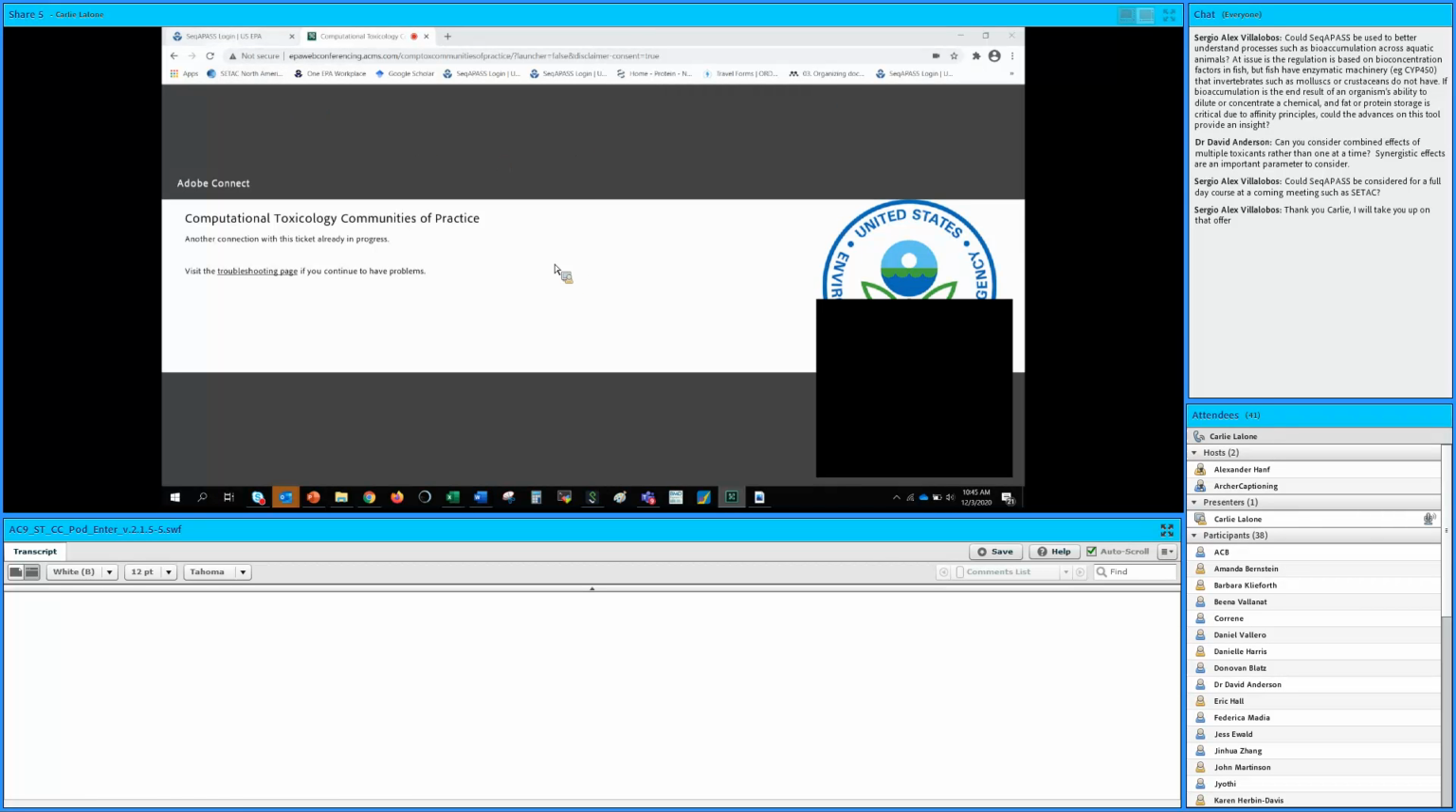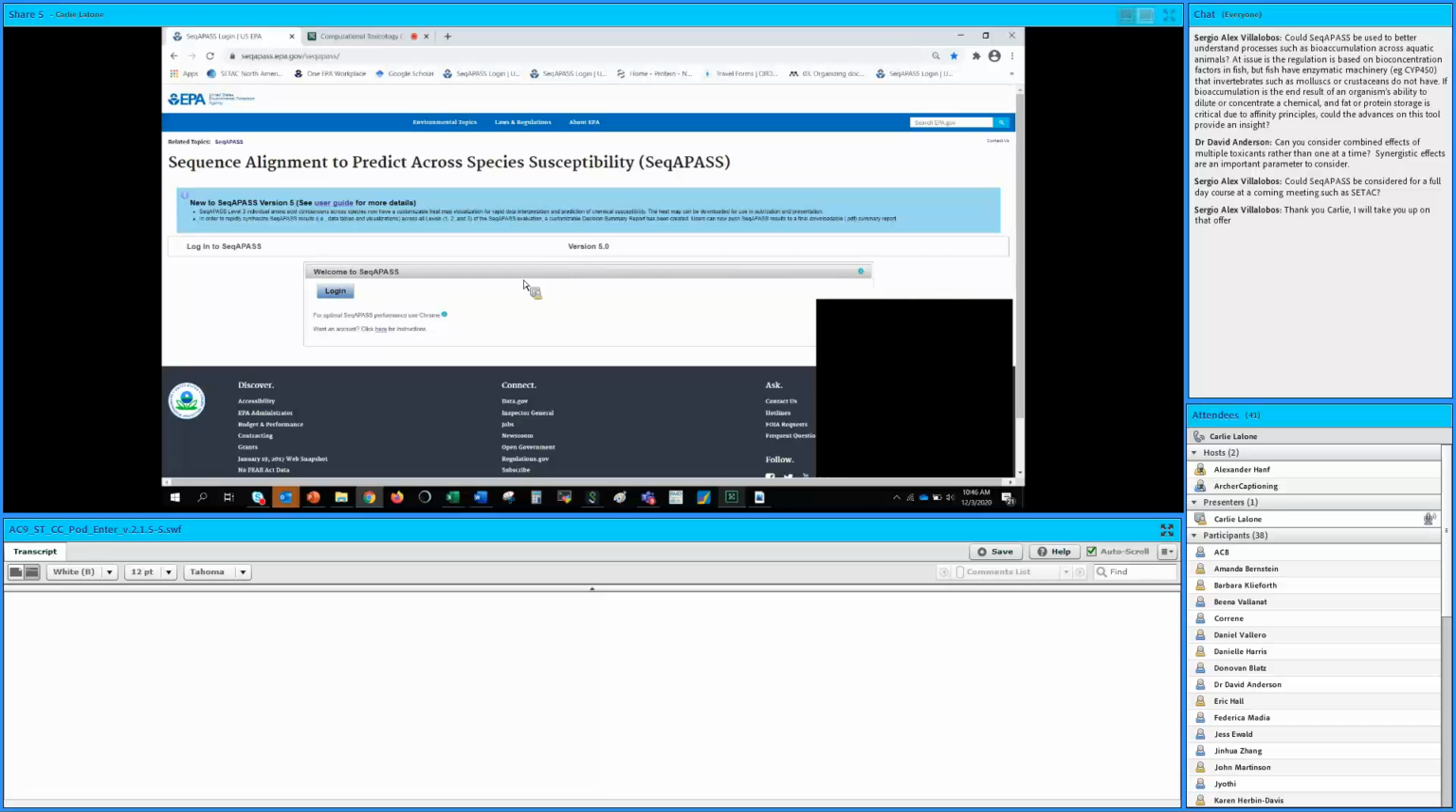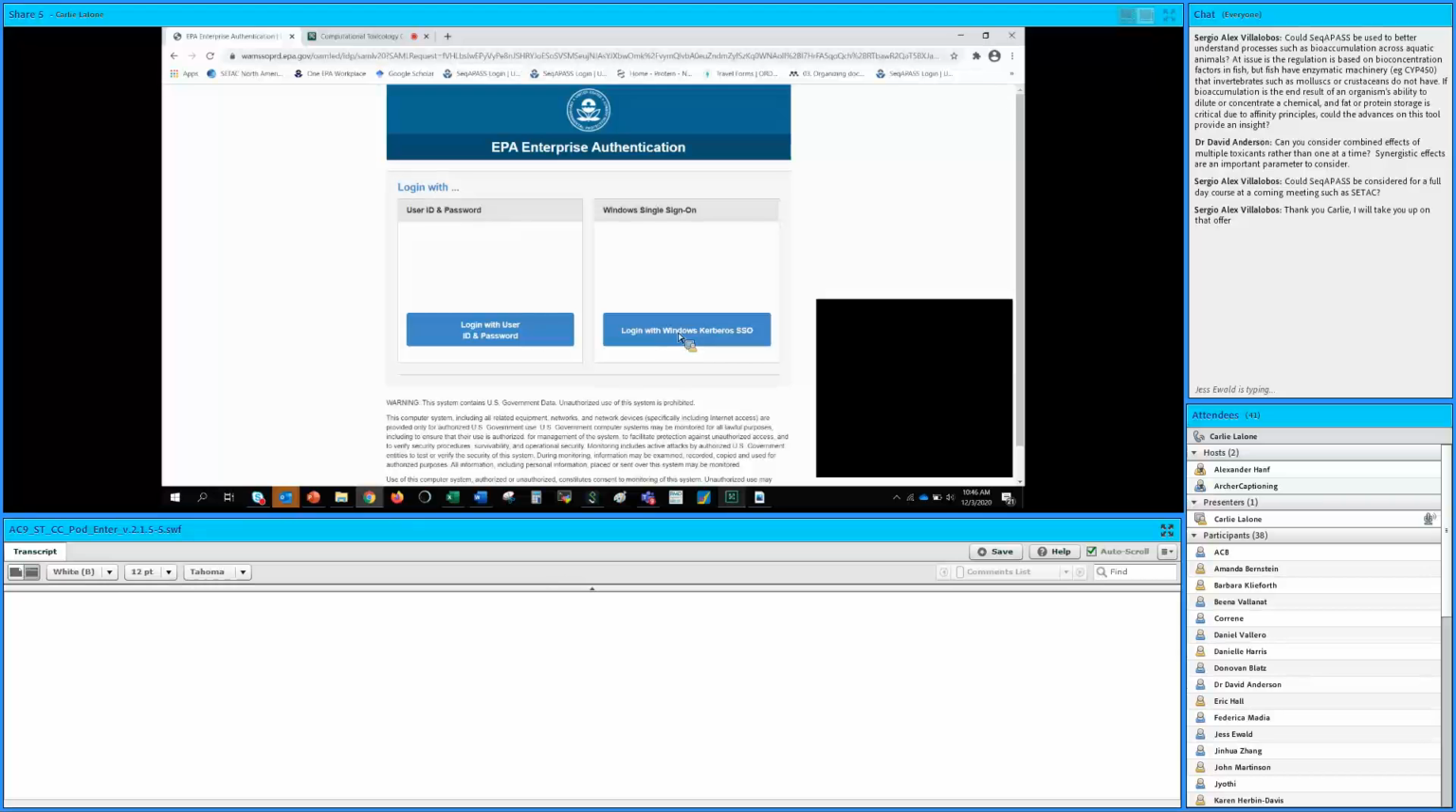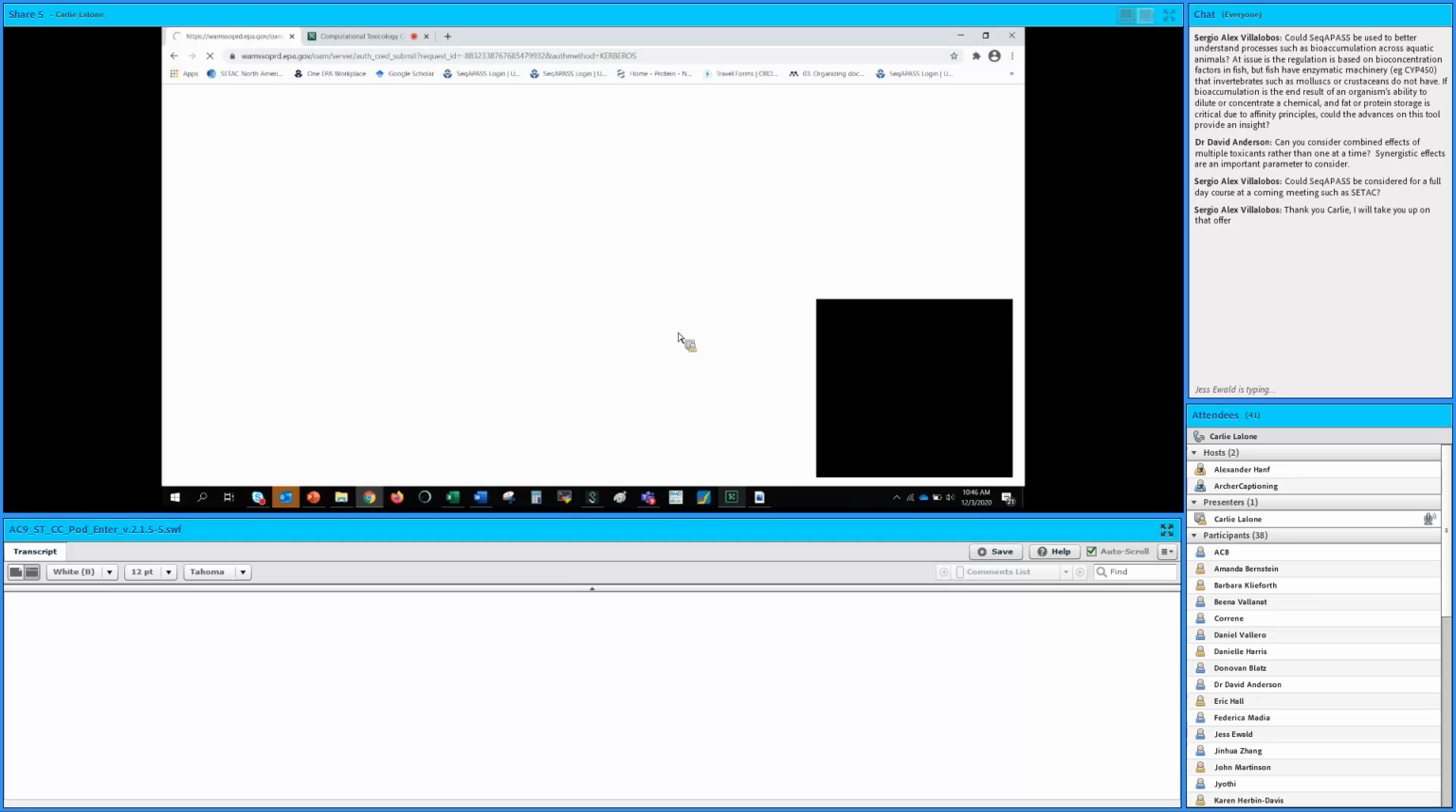Questions, but if I don't see any more in the chat right now, I'll just bring you to the SeqAPASS page and mention the login. You can request a login and everybody is granted one. It's just so people can have their own individual accounts and keep track of the runs they're working on individually. So your information and data are not shared with any of the other users.